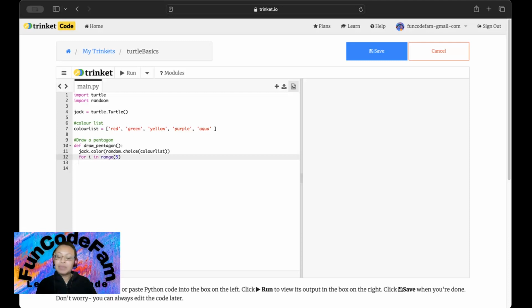5. What are we going to do 5 times? We are going to go forward 100 pixels. And then we are going to turn right, or you can turn left, it doesn't matter, 72 degrees. So 100 pixels, turn 72 degrees. And that's it. This should draw your pentagon shape.